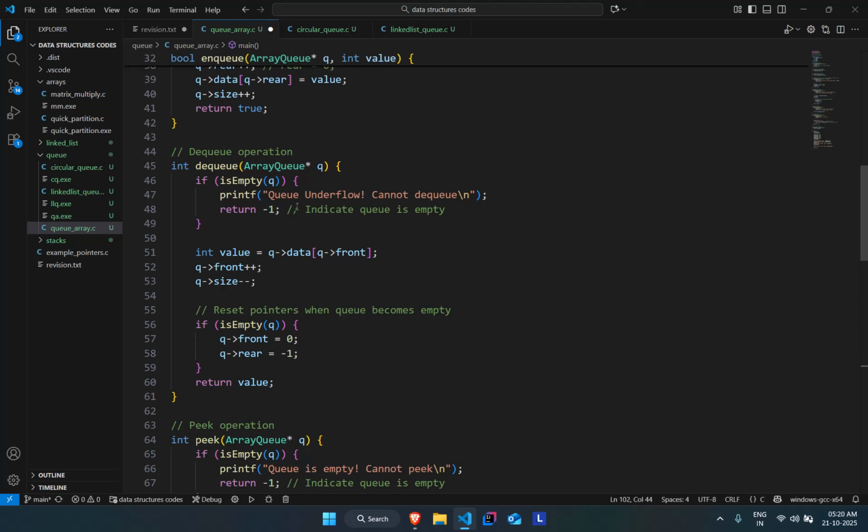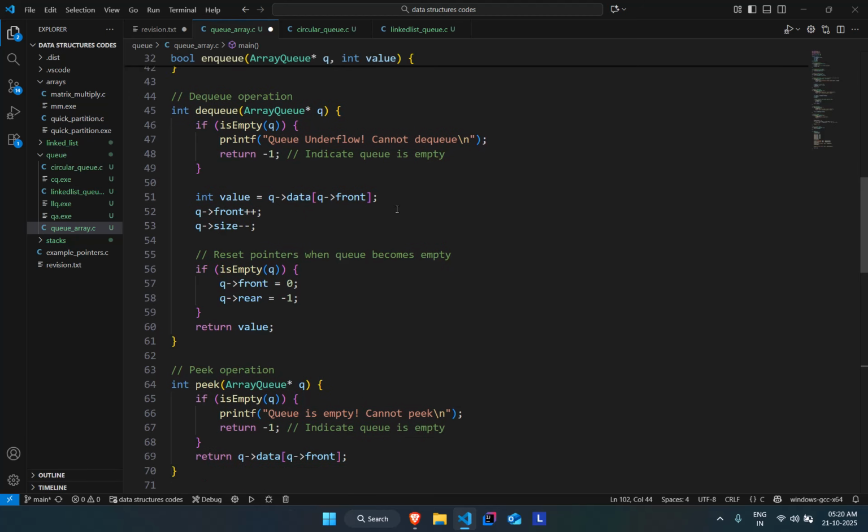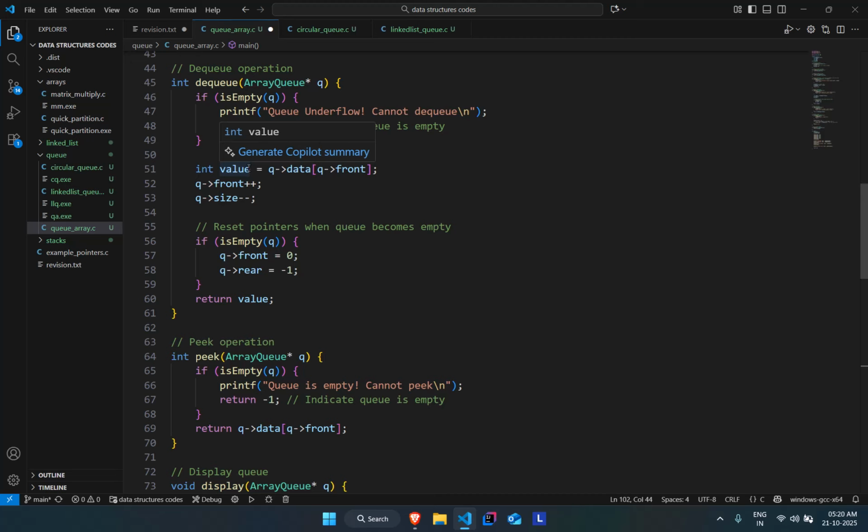If it is underflow it means the queue is empty. If the queue is empty, we cannot display any output, or even dequeue. Okay, then we initialize our value to q.data[q.front].